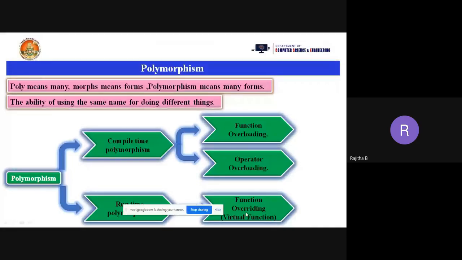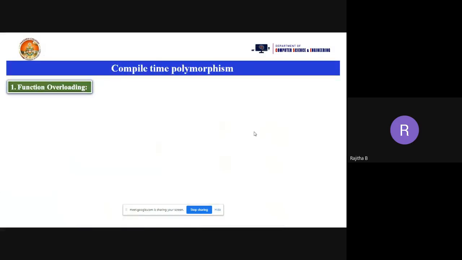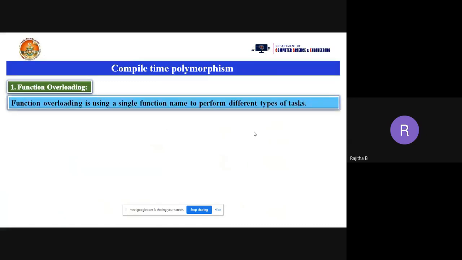Now, in the first unit we already discussed what function overloading is. We can use the same name for a number of functions, and we can differentiate those functions with the number of parameters and the type of parameters. Now see this one. This is compile time polymorphism. We have function overloading. Function overloading is using a single function name to perform different types of tasks.